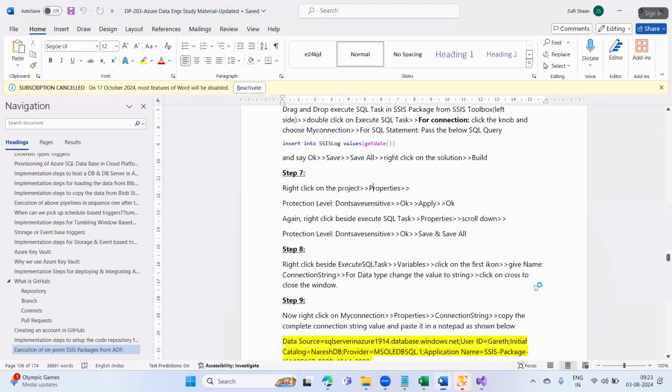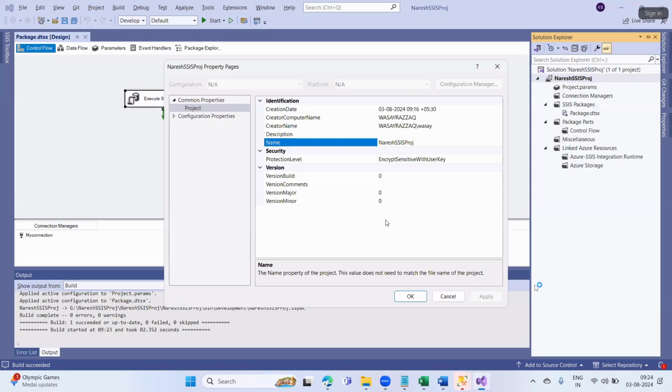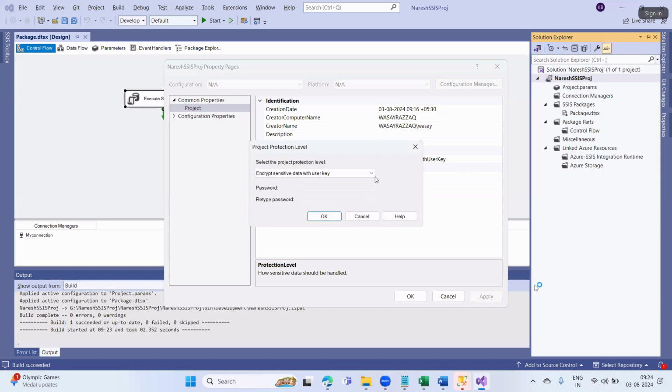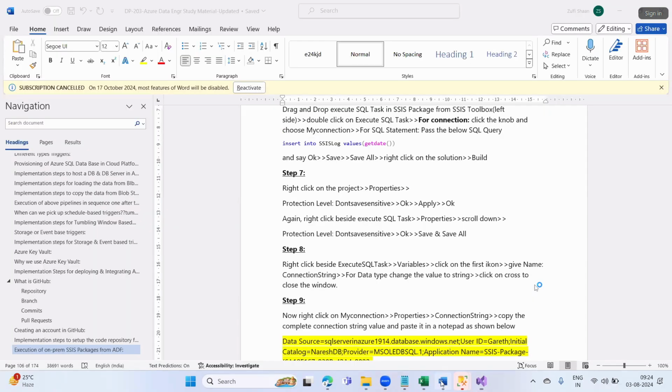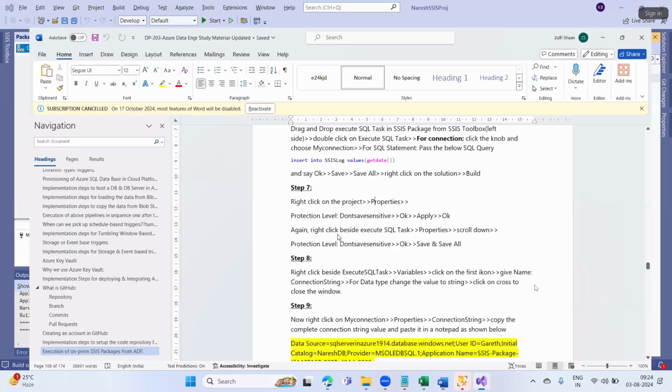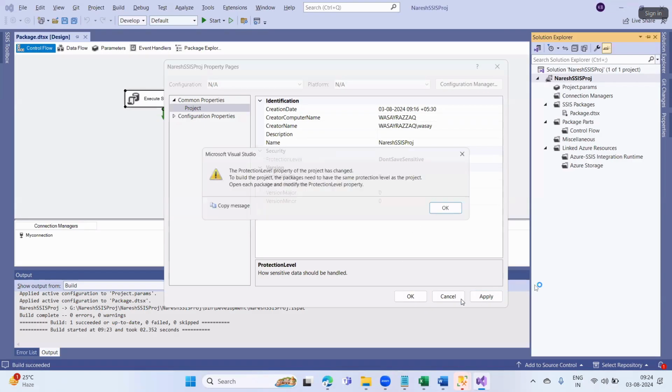Properties, protection level, don't save sensitive. I'll say here, do not save sensitive data. Okay, fine. Apply.